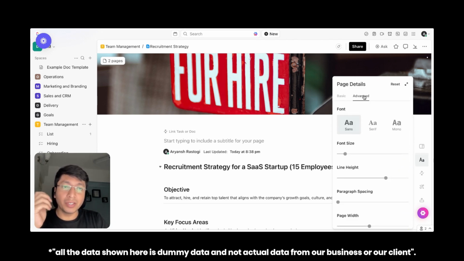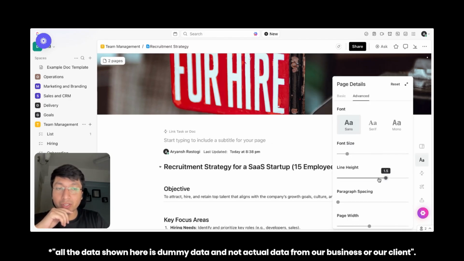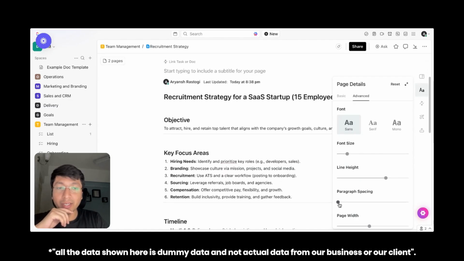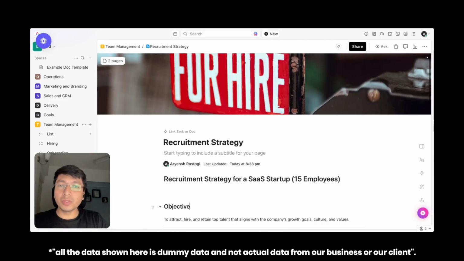These are the basic things, and there are advanced things as well. Font size you can increase. As I said, it was limited there, but here you can increase, obviously. Increase the line height and increase the paragraph spacing. So there are a lot of things that are possible. Depending on the kind of things that are required in your document, you can change it, and this is very easy to do.